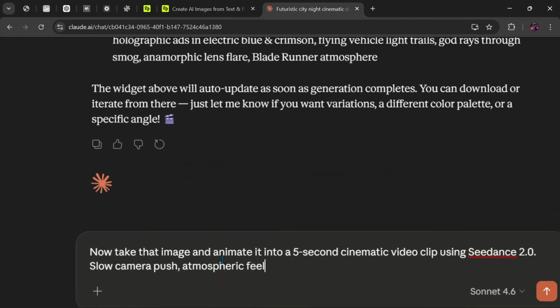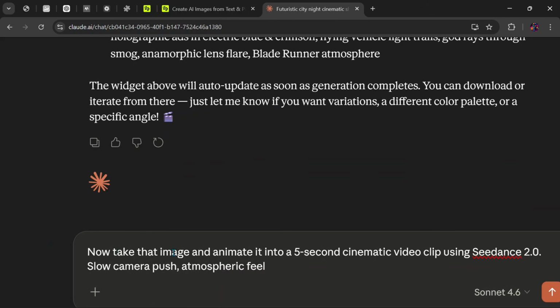Now, here's where it gets interesting. That image is static right now, but what if it wasn't? I'm going to give Claude another prompt to animate that exact image into a video using Seedance 2. Let me type, now take that image and animate it into a 5-second cinematic video clip using Seedance 2. Slow camera push, atmospheric feel.